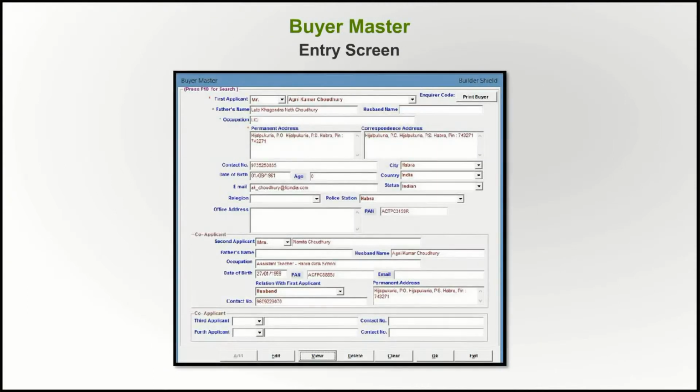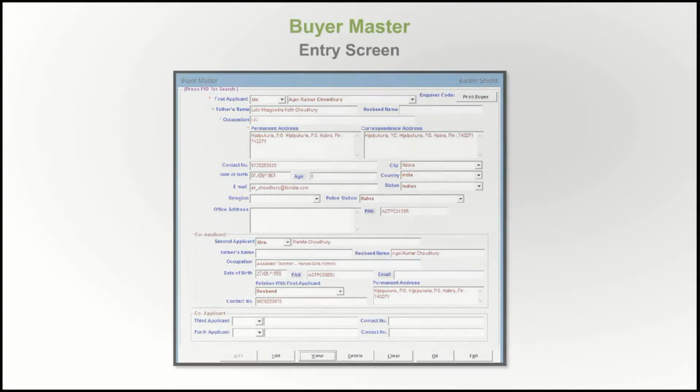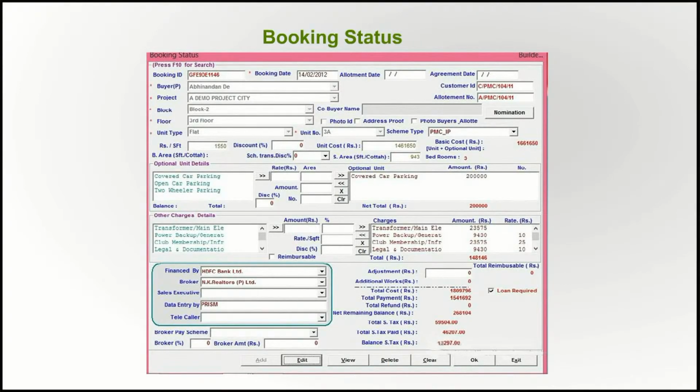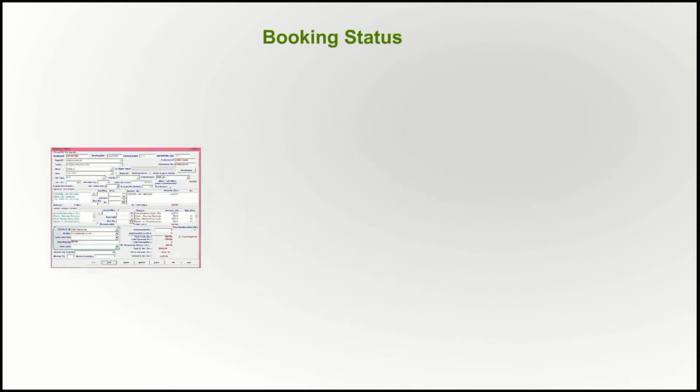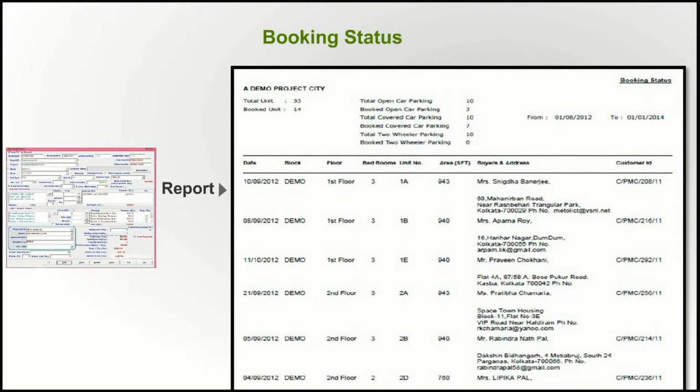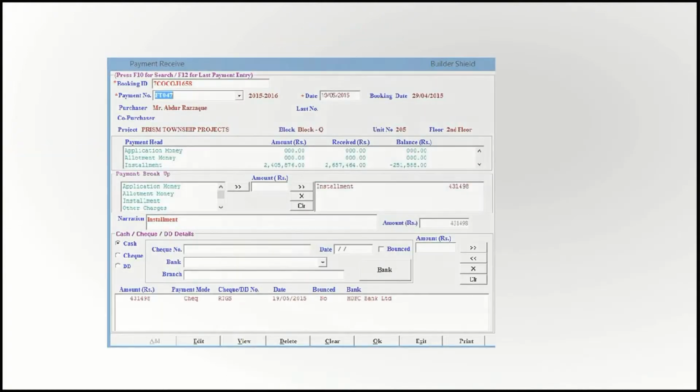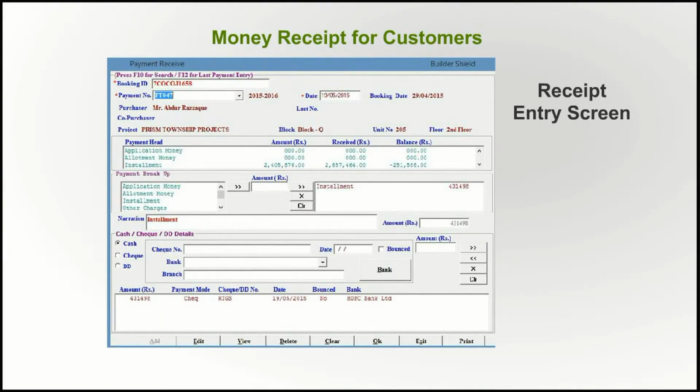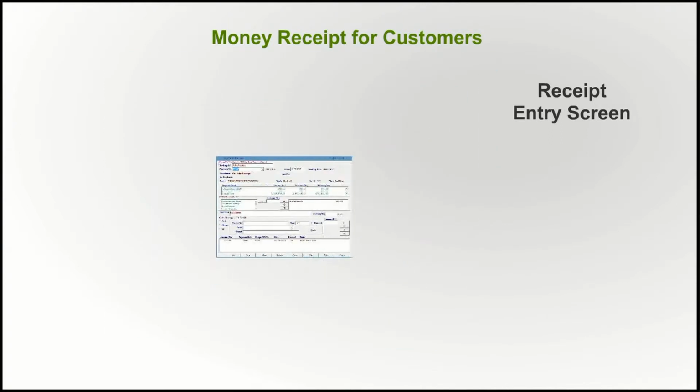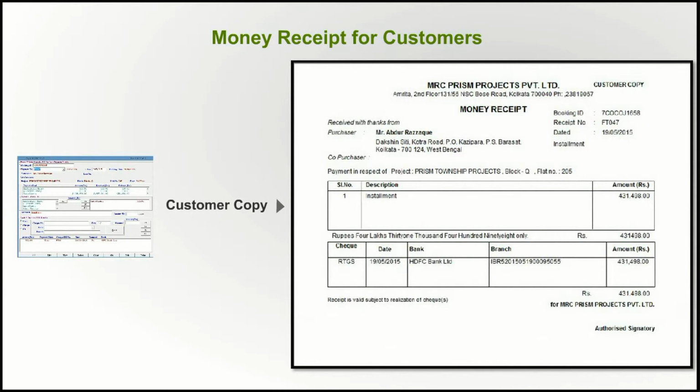The details of the buyer are entered in the Buyer Master. You can see the complete information about the buyer in the Buyer Information Report. You can enter the details of the booking in this screen. And you can see the status of the bookings in this report. This is the form for entering the details of the payment received from the customers. The software generates a customer copy of the money receipt in a printable form.